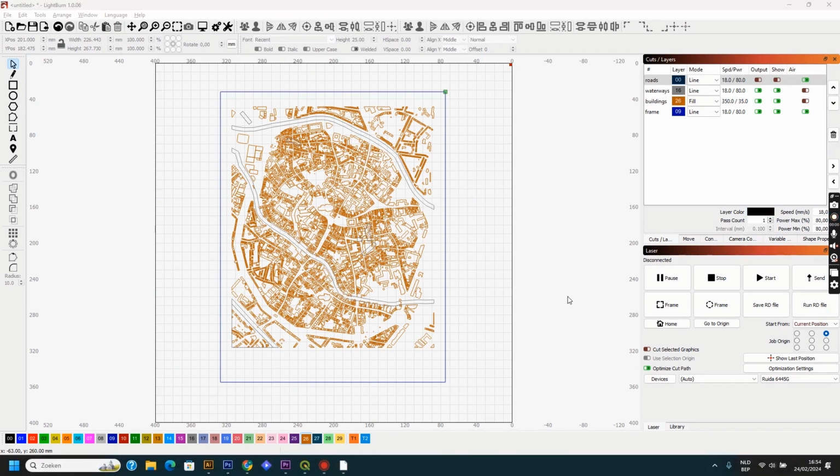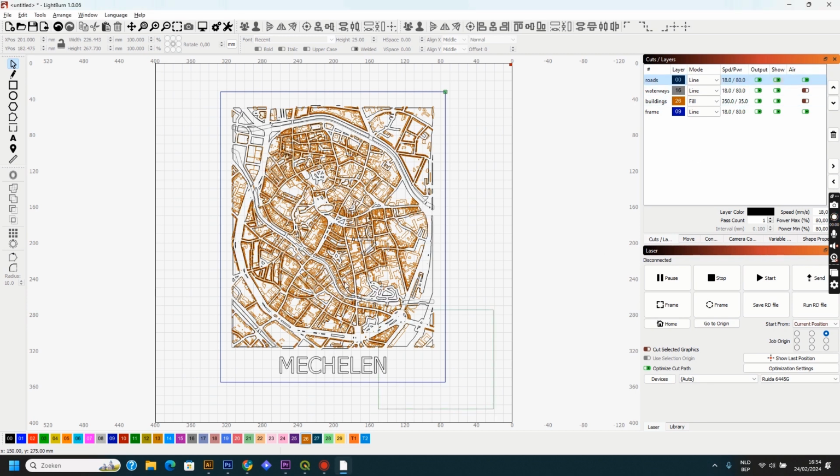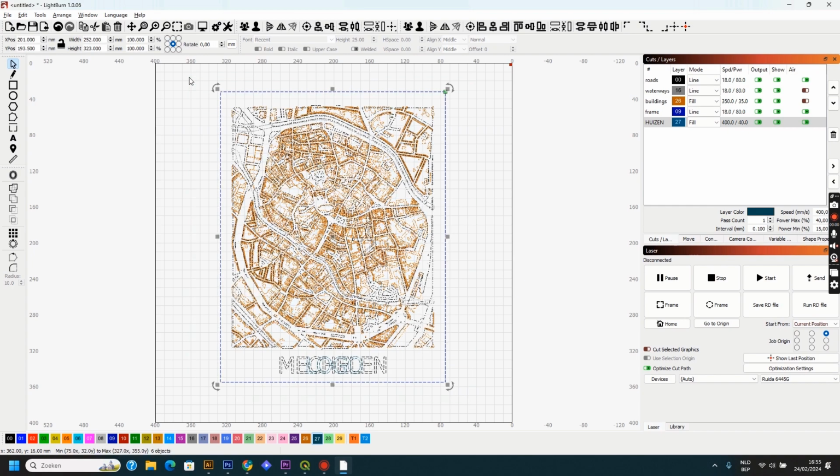Now for the last step, we'll resize the map as wanted. Make sure at the right top corner everything is visible. If you want your brand name on the back of the map, you can import a logo or just write it in any font you want. Make sure you make a new filler layer for the logo. Now select everything. Replace it to wherever you want.